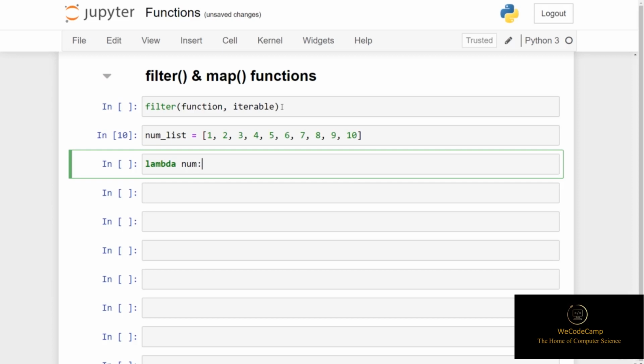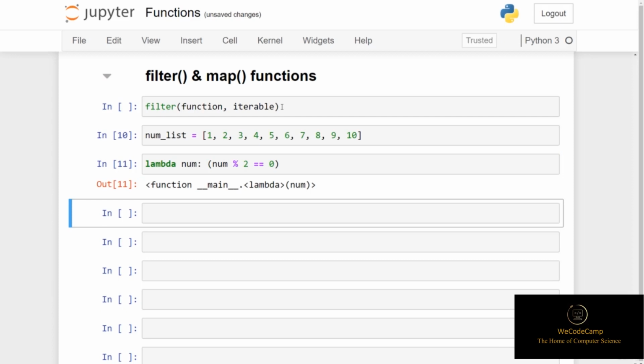I'm then going to put a colon, and then I'm going to put in brackets num modulo 2 is equal to 0. So this is my expression, and therefore when we pass in num into this expression, it's either going to evaluate to true or it's going to evaluate to false. So when I run this code block, you can see that it relates to a lambda function with a single parameter called num. So what I can now do is use my filter function and pass in these two lines of code into the respective parameters.